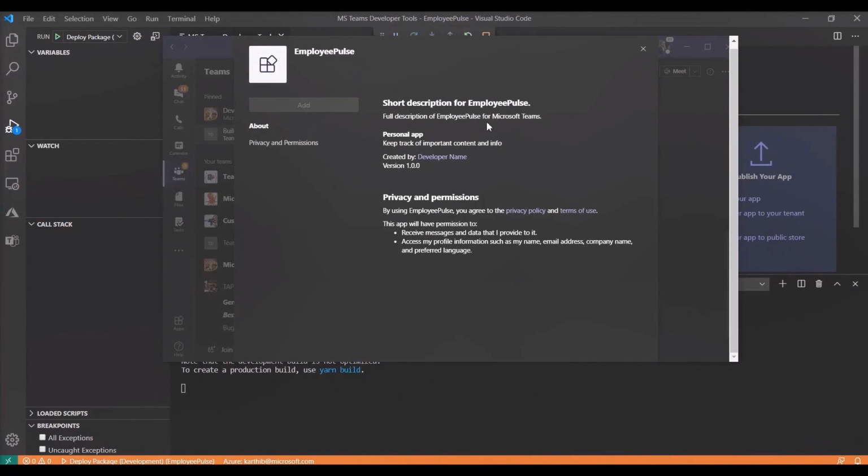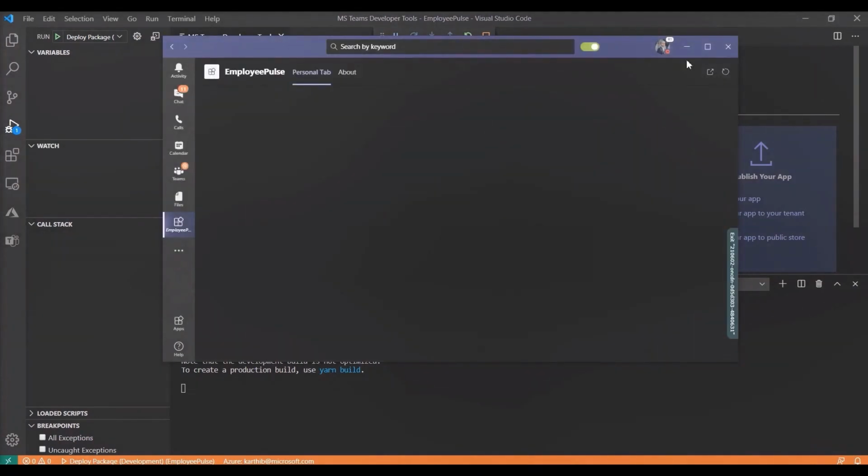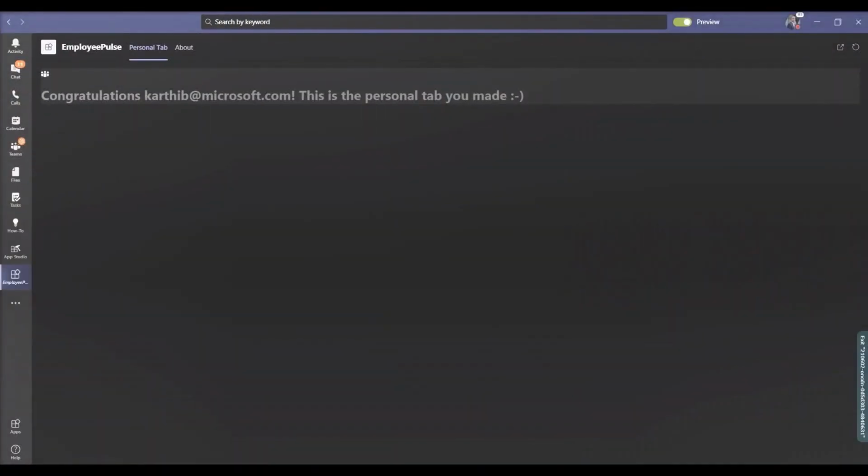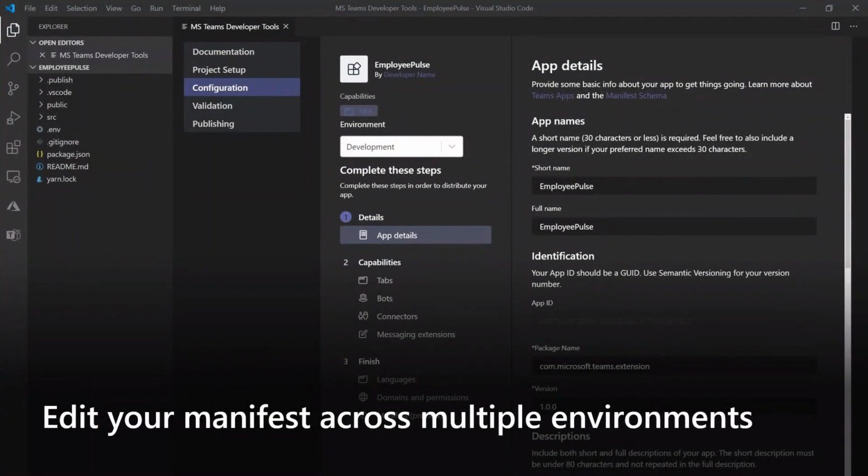Employee Pulse will be available for you to install to your Teams client. So we've streamlined the app installation process, so it's much simpler. And as you can see, the sample app that we provide, the scaffolding, will be grabbing your user context and displaying your name to show you that it is in fact a Teams app and not just a random website.